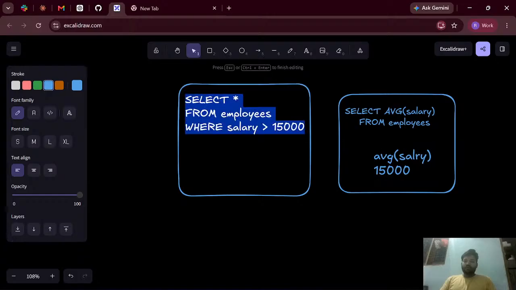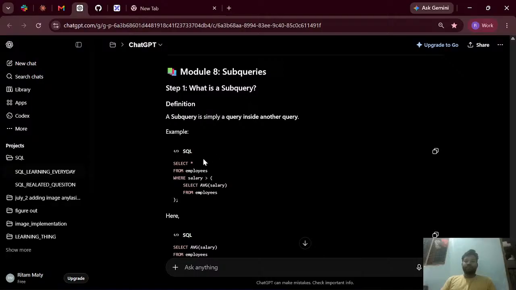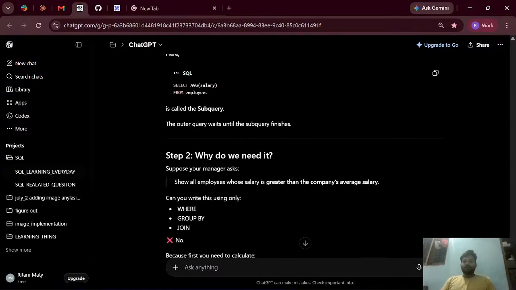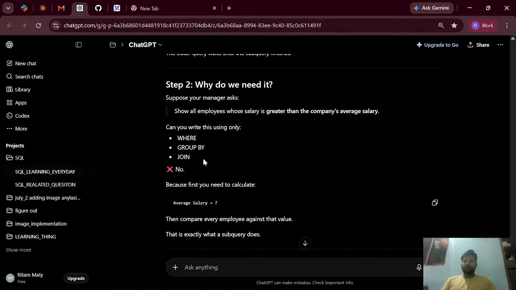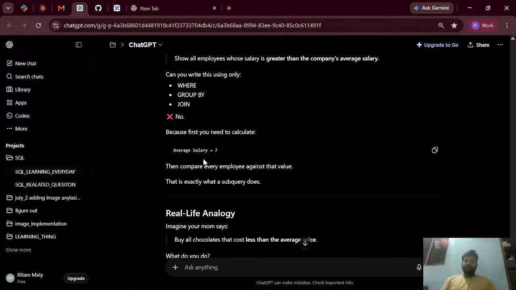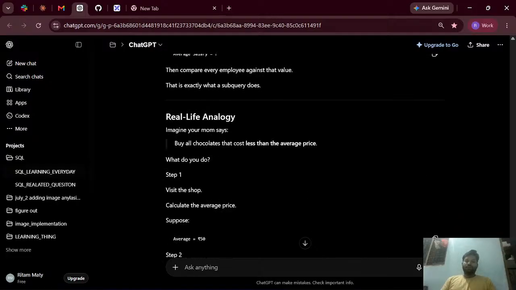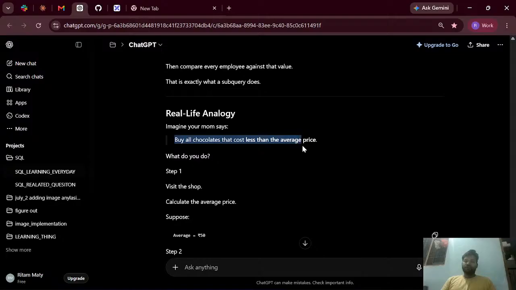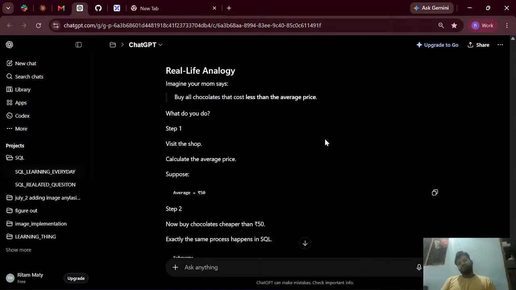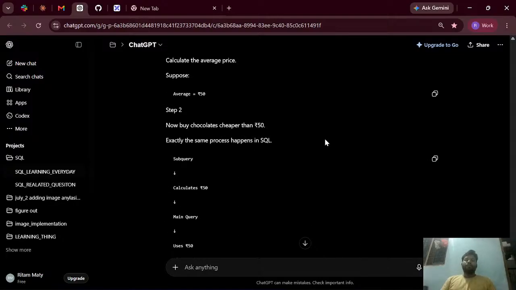After getting the average value, we are checking: is your salary greater than that? If yes, then return it. Makes sense. Why do we need it? Show all employees whose salary is greater than the company average salary, because first you need to calculate it. Real life analogy: buy all chocolates that cost less than the average price, for example cheaper than 50. That is exactly the same process happening in SQL.